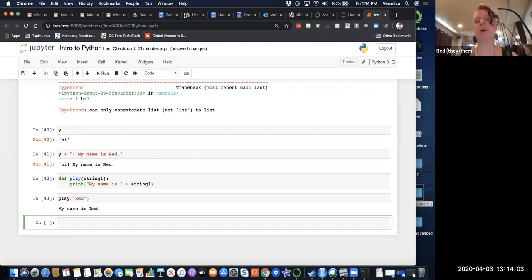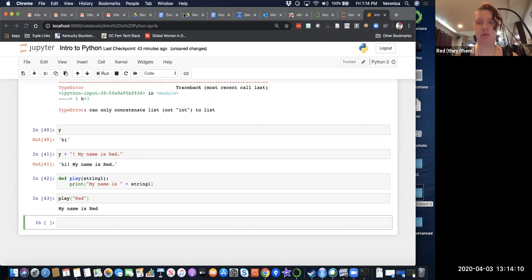Are there any questions about for loops, if statements, and functions? Are there any questions about Python in general? Okay.